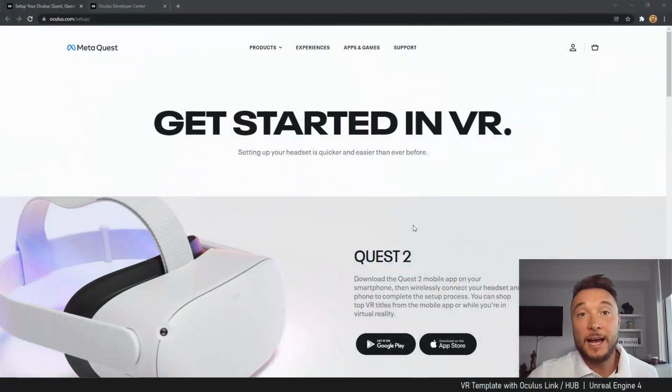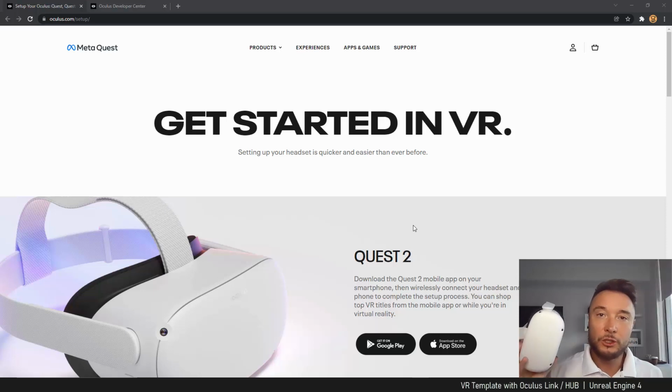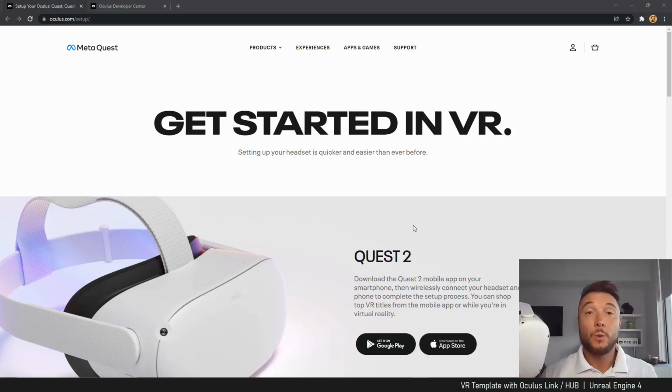Hello Unreal users, Alex here, Unreal Guide, and today I want to show you how we can use this cool headset, Oculus Quest 2, with the Unreal Engine VR template. Super easy to use, we're going to use a direct cable connection.